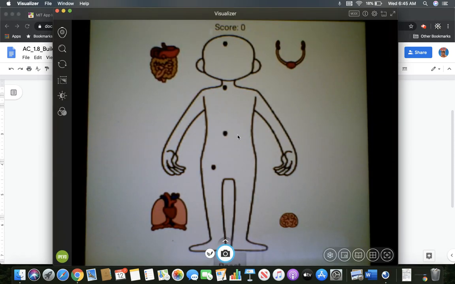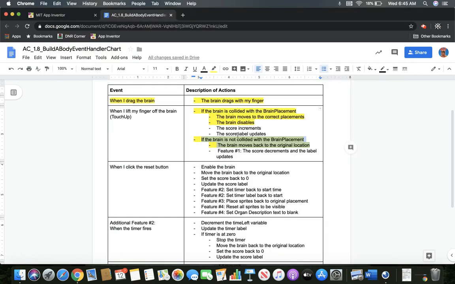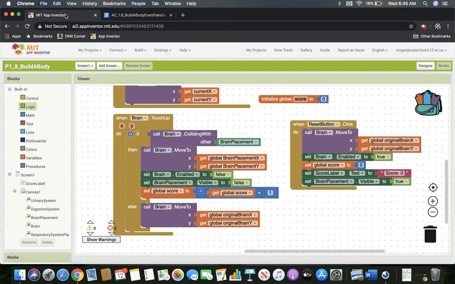Our label wasn't showing up. So what is it that we don't have? Well, we put the score in here and we set the reset button for the label, but did we actually ever put the score label in the brain?